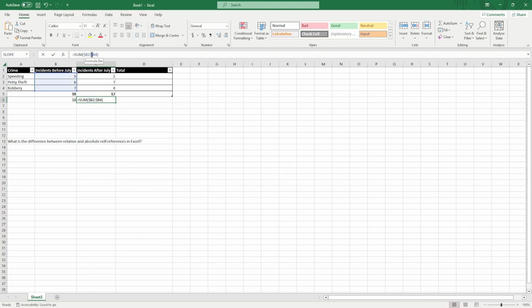If I get rid of one of the dollar signs here, we still get the 18, but this time if I click and drag it, now I've got, again, an entirely new answer, because now it's doing B2 to C4. So now it's very confused about what it's even giving us. It doesn't know what's going on.